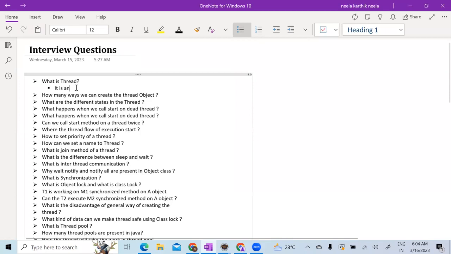It is an independent path of execution within a program. So if you want to debug it, what is the prerequisite? You need to keep the breakpoint in the run method, then only you can see, correct? Sometimes we don't keep a debugger and we say that it is not an independent path, right? So whenever you want to debug, keep in mind that the breakpoint should be in the run method, or else the thread will start, execute the run method, and come back, right?